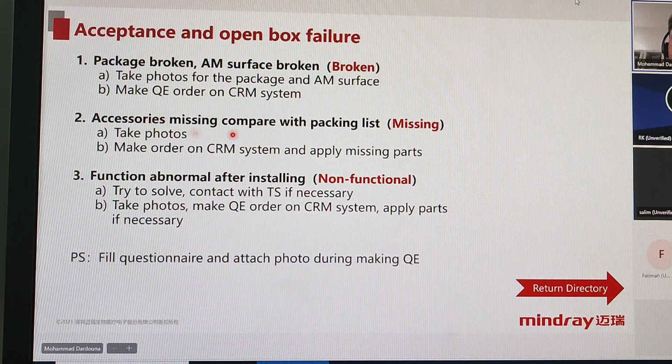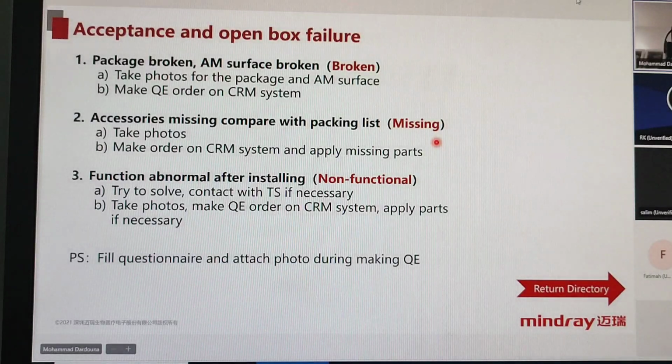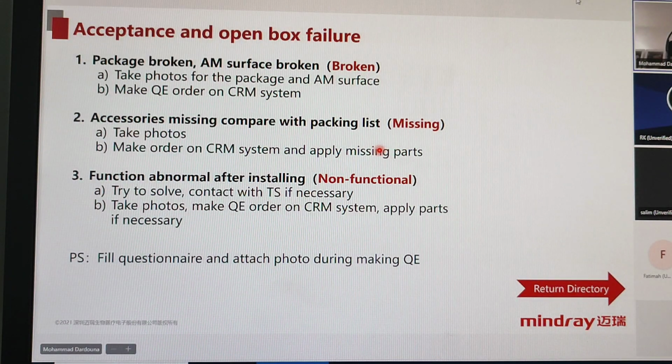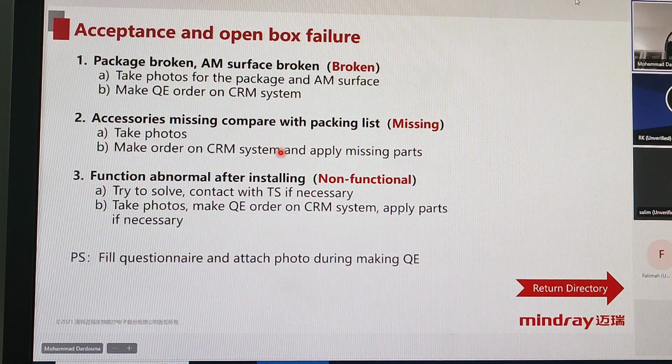For missing accessories, compare with the packing list. You have the packing list paper or document. You will just compare all the available accessories with the existing ones in the document or on the packing list. If there are any accessories missing, you also have to create a CRM out-of-box failure order for missing accessories or missing parts.